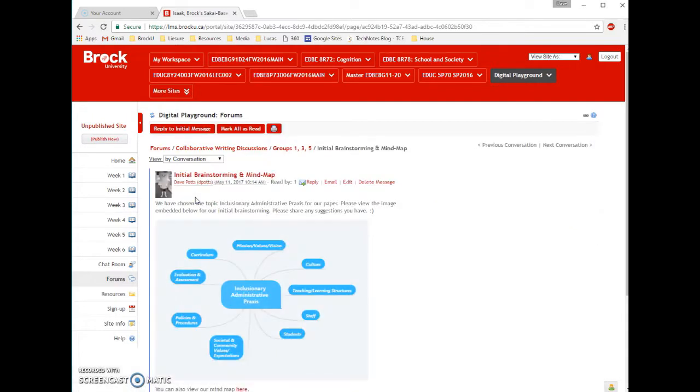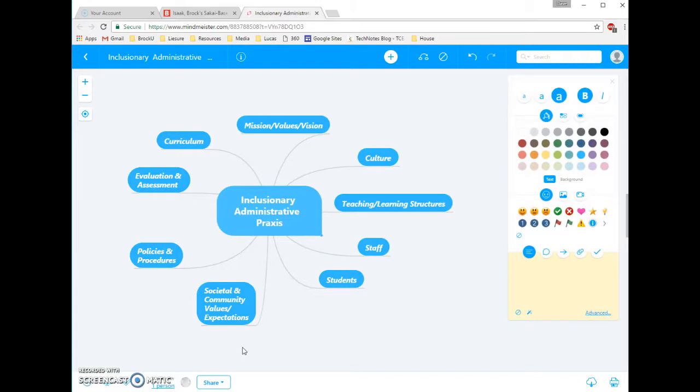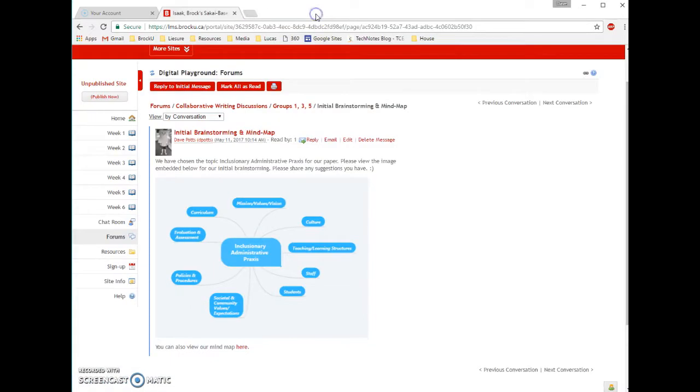If I click on that, you can see that I've done a mock post as if I was a student or student group, sharing the mind map for the brainstorming that we've done on the topic we're proposing for our paper. I've also included a link to the mind map online right here in case somebody wanted to look at it in greater detail. I'll close that now. And that would wrap up the week 1 activity.